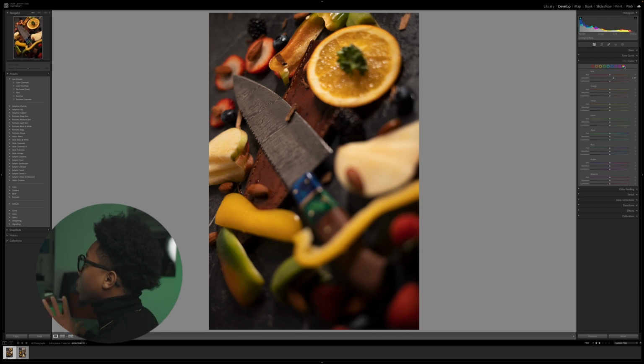Also, this is all colors. You can do this right here and it'll select the individual colors you select at the top here.